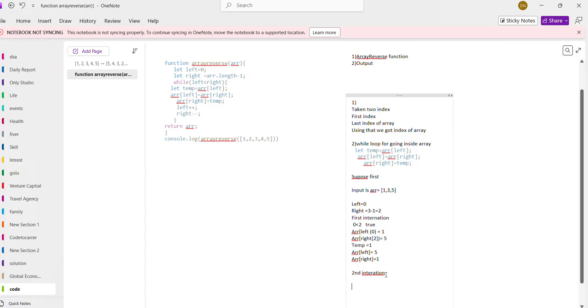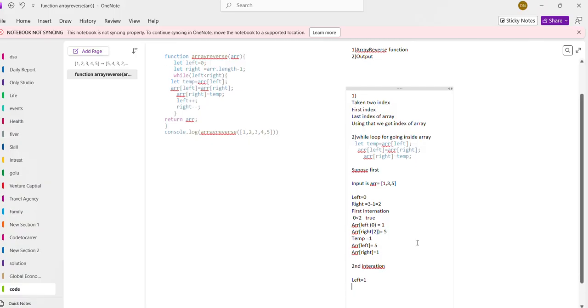Second iteration, what will happen? I will explain the second iteration. Left will be what we are doing here right now. Left plus plus, and left will be plus 1. Right will be minus 1, because we are doing it here. Because of this, it is in the first iteration only.